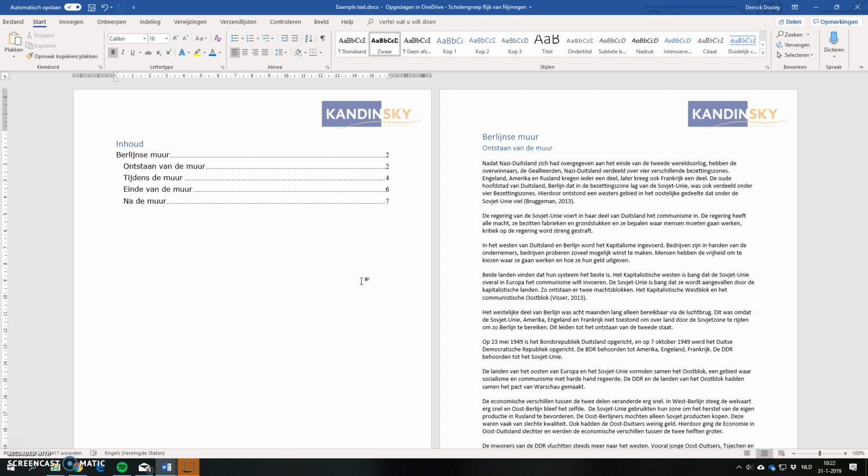Now this is such a wonderful feature of Microsoft Word. I really urge you to learn this because it will save you a tremendous amount of energy and time in the future.